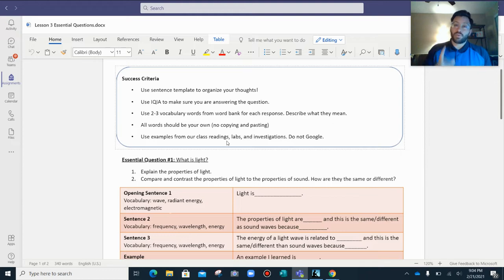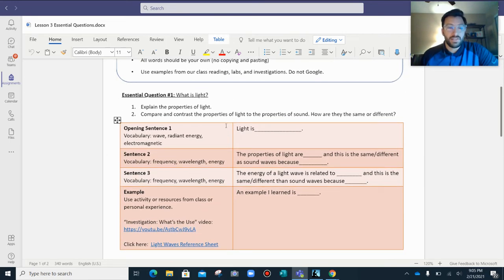And I'm going to point out some resources that you can use so that you don't have to Google a response, copy and paste it from the internet, and then end up getting a 0 on it because you're copying and pasting. It's plagiarism. We don't want that. So our first question, what is light?